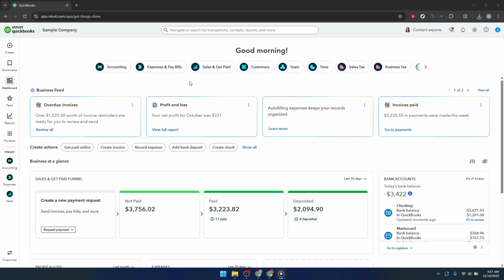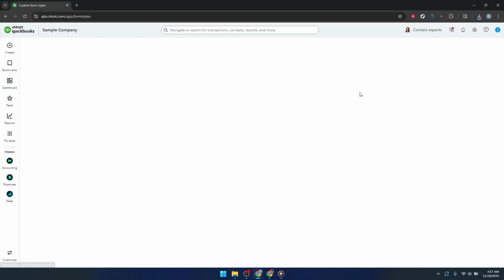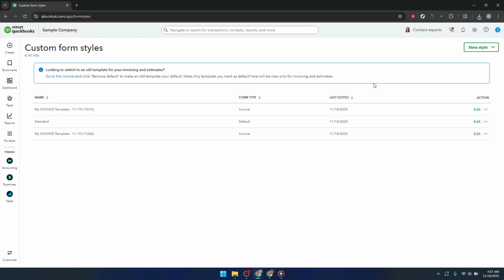First, we need to access your form styles. In the top right corner of QuickBooks Online, click the Settings icon. Under the section labeled Your Company, select Custom Form Styles. This is your main hub for creating, editing, and managing the different designs you use for your sales forms.